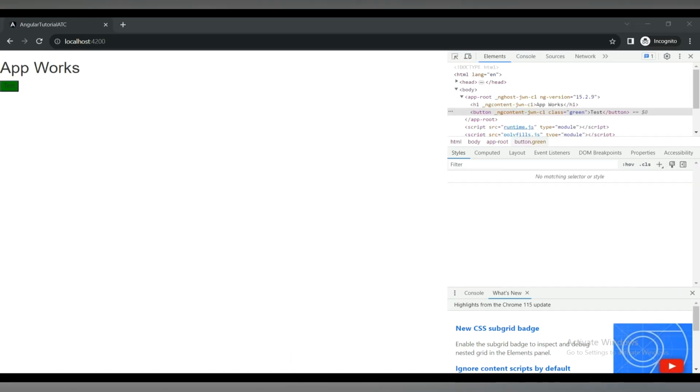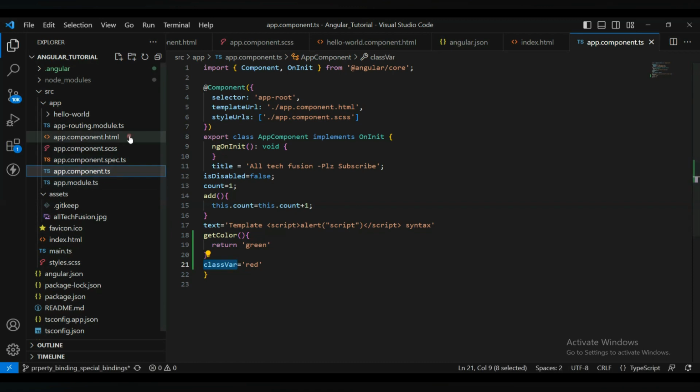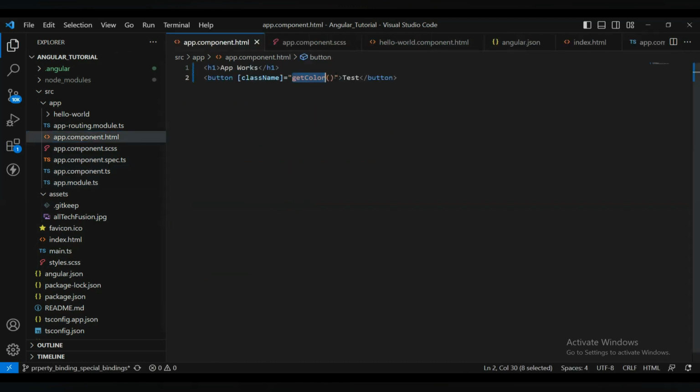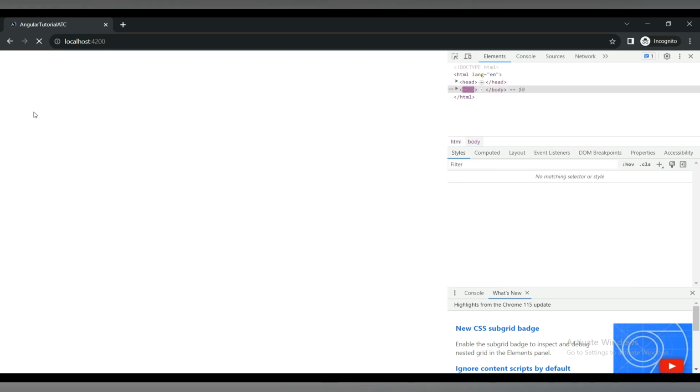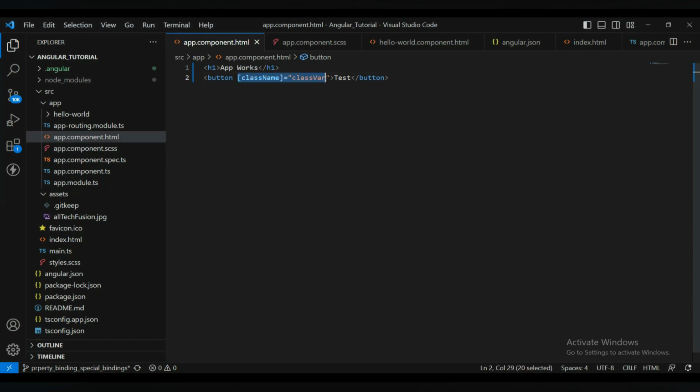So green. Another one is, if I declare one variable over here, a class variable, I will assign red here, and you can add this variable in double quotes for className. So via a variable also, we can control the classes. For that you need to use property binding as className like this. Now this is about how to handle classes dynamically.